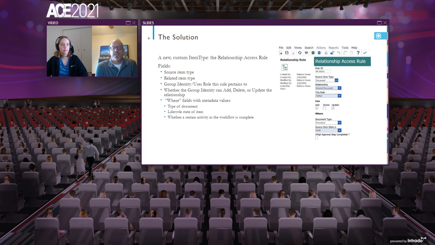So the answer would be, it's not really hard-coded anywhere. It's basically just querying that relationship rule, and also using some information that gets passed in. Obviously, one of those pieces is, who am I? Who's logged in? Who's running the method?